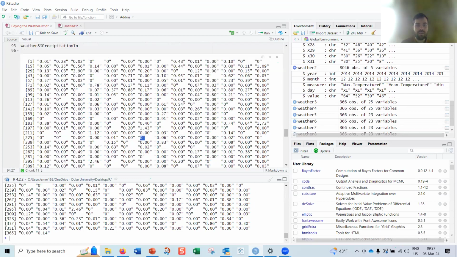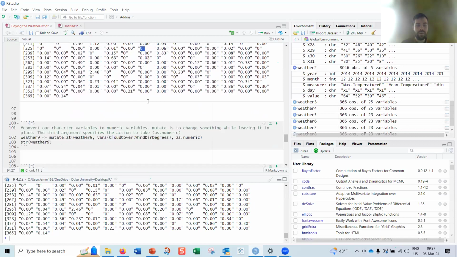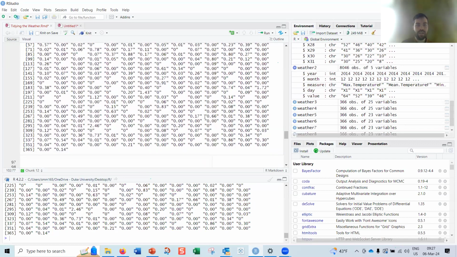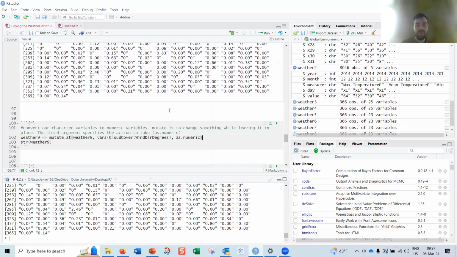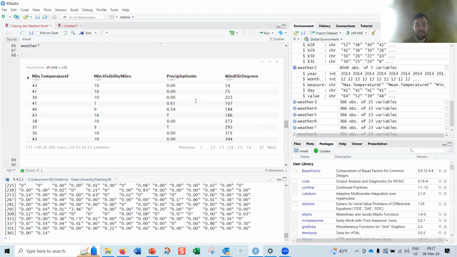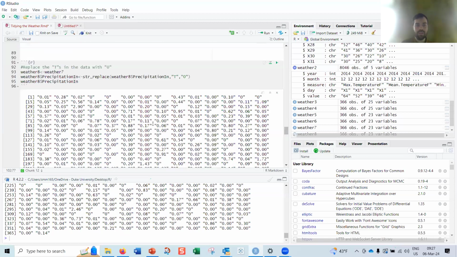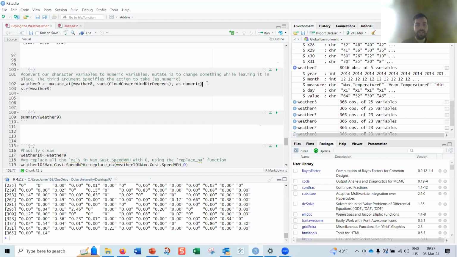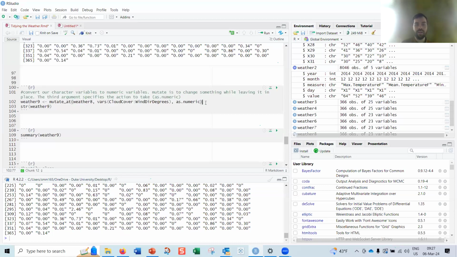So we've replaced all of our characters with numbers. All of our data is now in numeric format. We don't see T's or anything else in any of the other columns, just in precipitation inches. So what we can do now is tell R to convert everything into numeric.